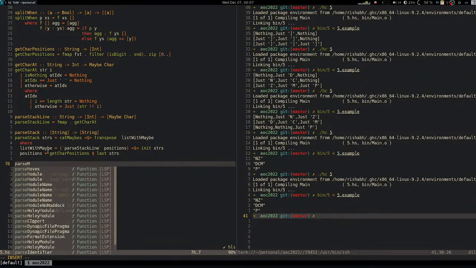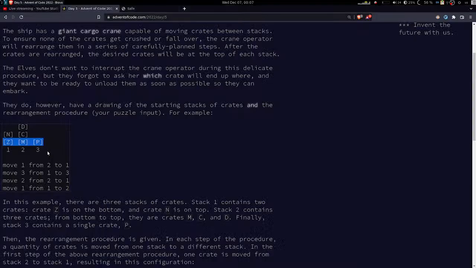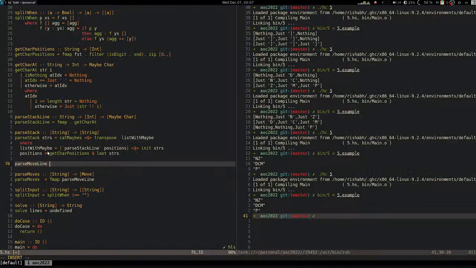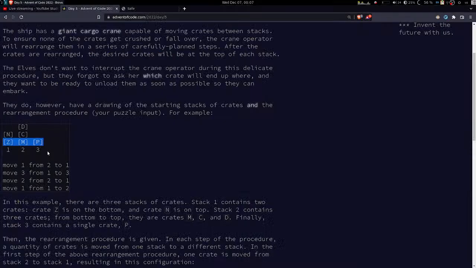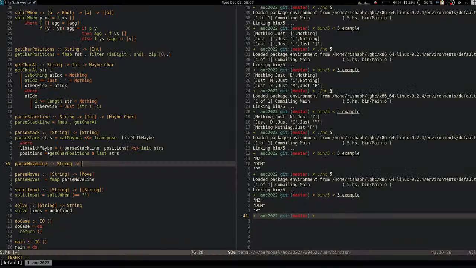Let me have parse move line. So what parse move line does is it takes a string and it returns you a move, right? It returns you a move.